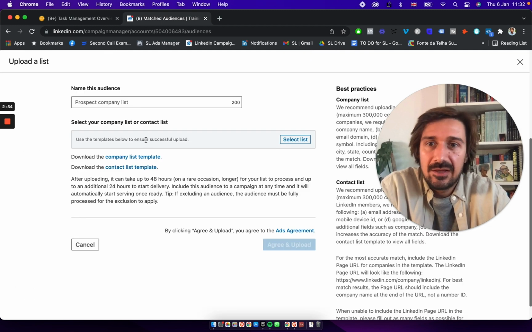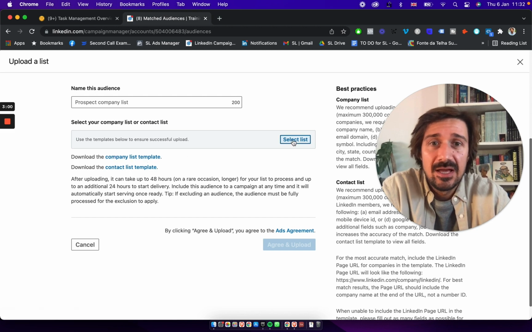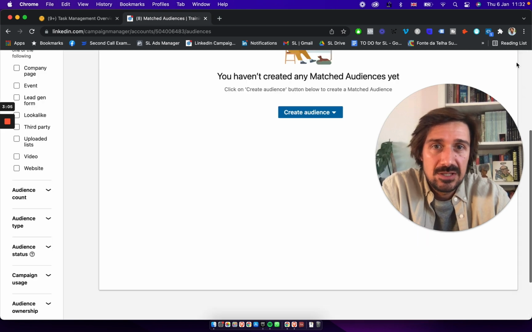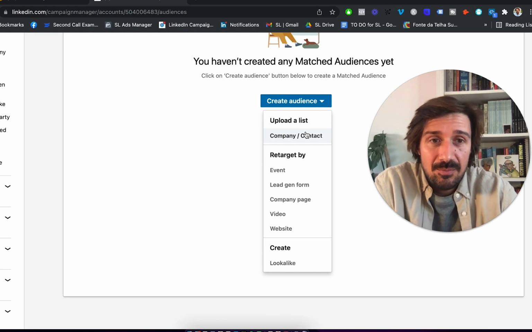If you click there, you can see templates on what specifically is needed. It's pretty simple and self-explanatory. You select the list from your drive, agree and upload, name it, and that's pretty much it. Contact is basically if you have a list of contacts you want to target, you can also upload a list of contacts. So really one of the best ways of targeting.